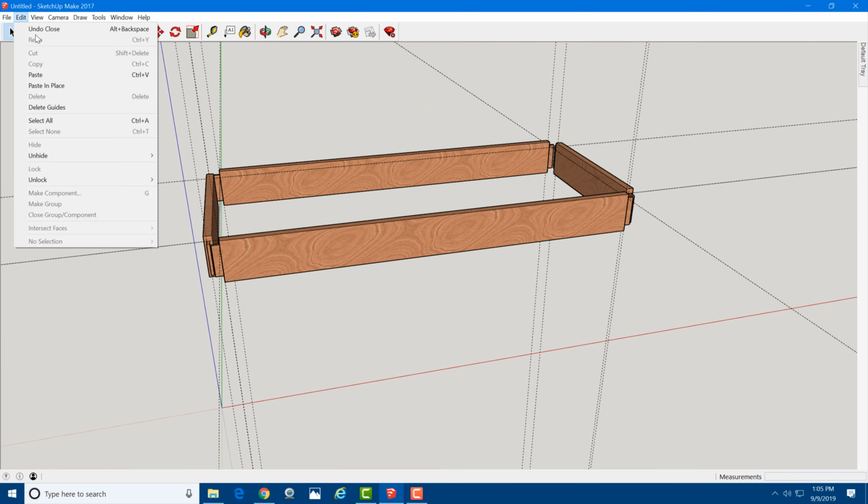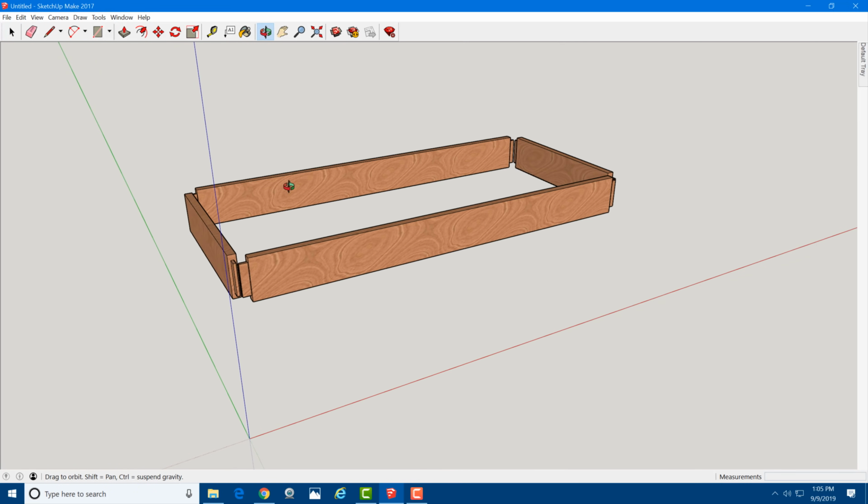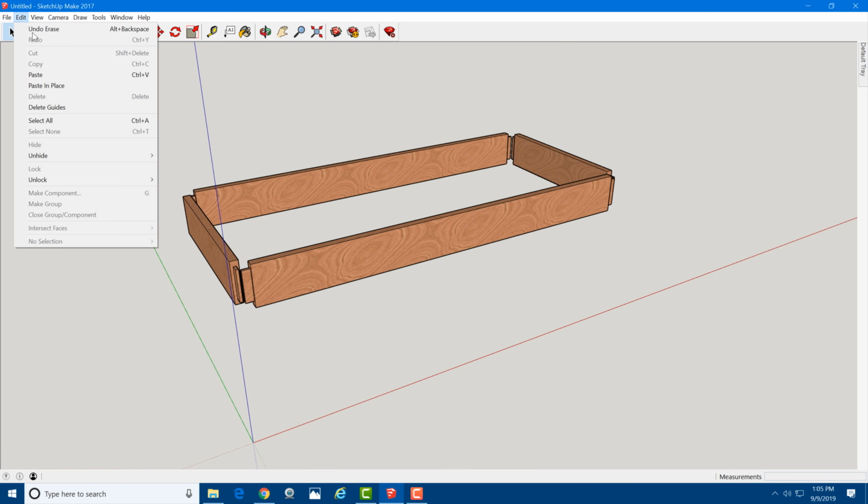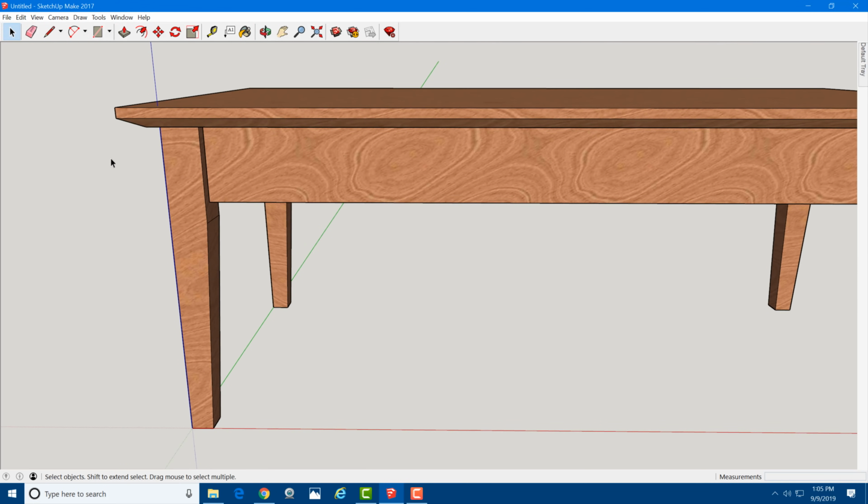Now we need to get rid of the guidelines so you can see what we've done. Click Edit and Delete Guides. There we go. Now let's look at the whole piece. We can click Edit, click unhide all, and the table's back in place. Pretty cool.